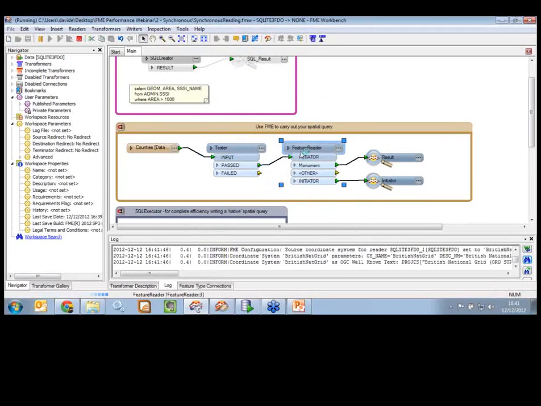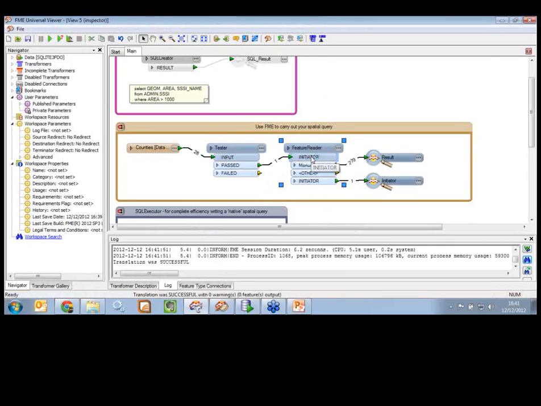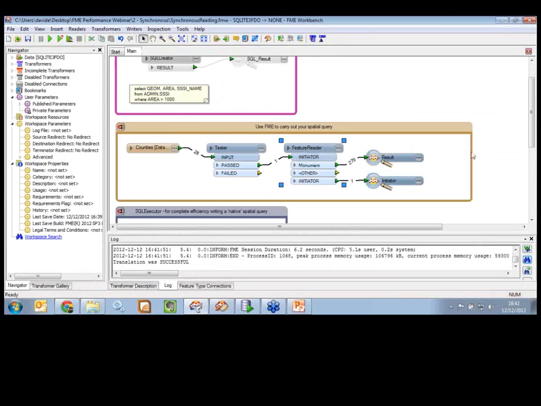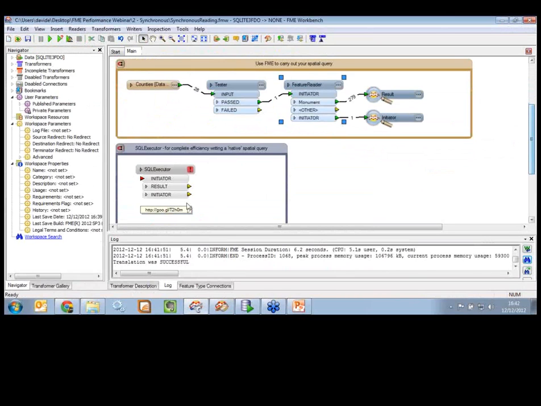So we'll read the data, the feature will initiate the query and bring back only the features that interact with that. So again, the feature reader, very useful. There's my initiator feature, and there's essentially a bounding box that represents all of the data that has been returned from that monuments table in the SQLite database.